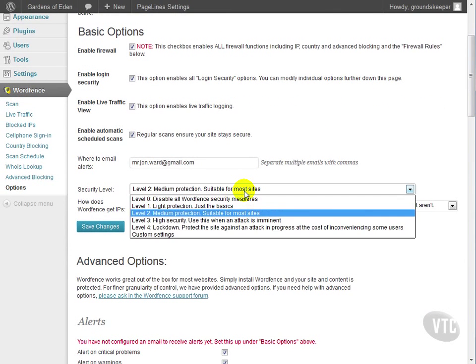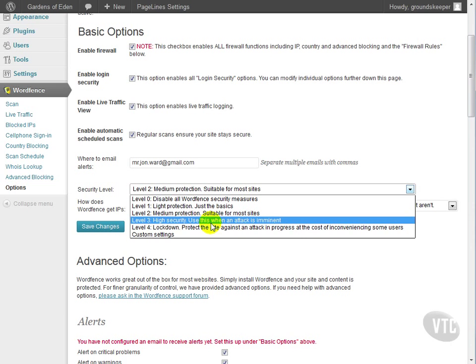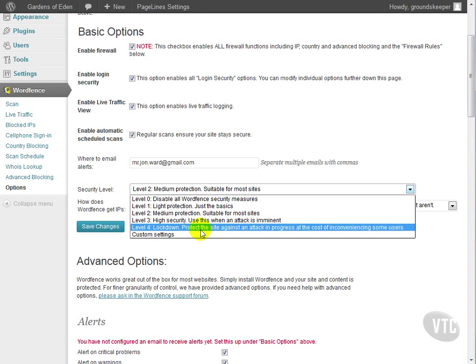We're going to look at our security level, and it looks like medium protection is going to be the best for us. Light protection is just the basics. I don't know that I would ever recommend anyone using that. It's just there for posterity's sake, I'm sure. If you see some attacks occurring, if you've got some odd behavior, use the high security. And when you've got a botnet bearing down on you, choose level 4 lockdown. That'll keep all those bad guys out.